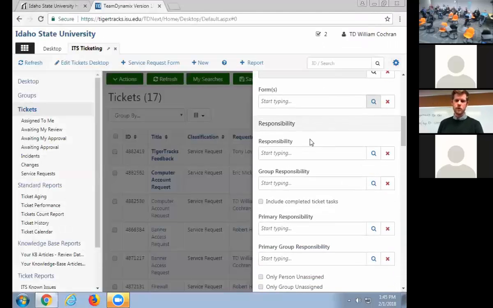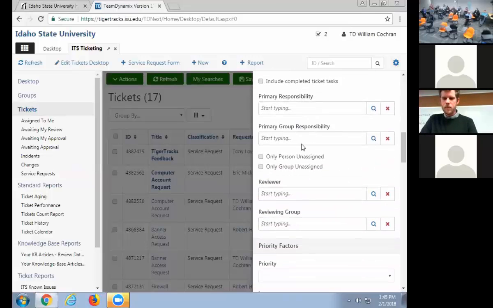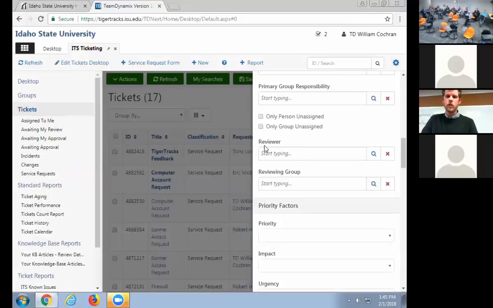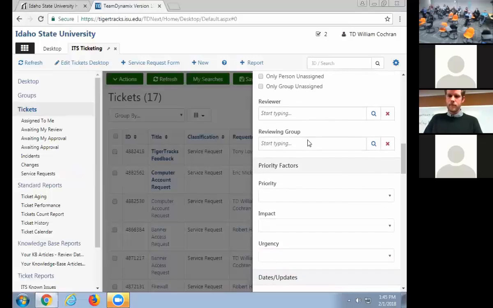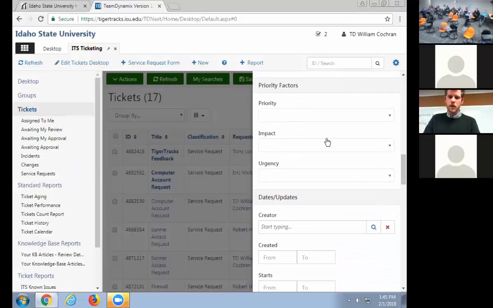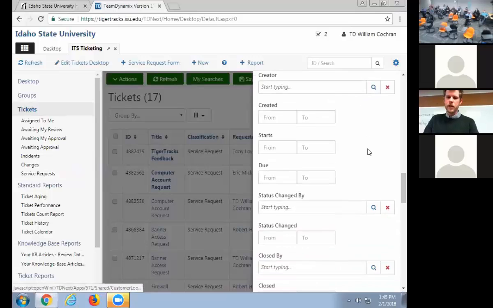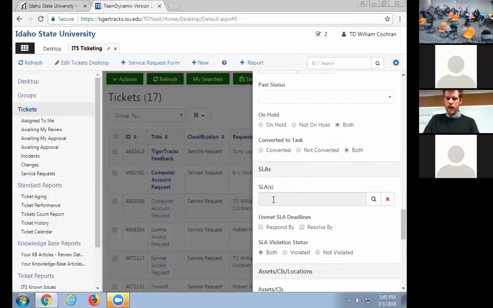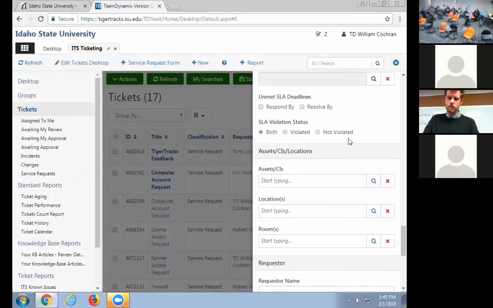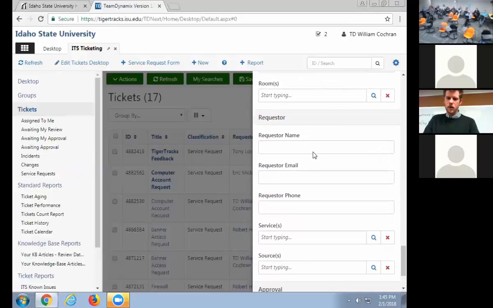And then you can also filter on responsibility of a ticket as well. And the reviewing party, again, you'll see this word reviewer. That is simply a person or a group who's just reviewing this type of ticket. So not working it ever, they just have eyes on the ticket. They may be notified that this type of ticket came in. They're just aware of it. You can filter on different priority, impact, or urgency. You can filter on date frames, on hold, in the future, assets, requester information.